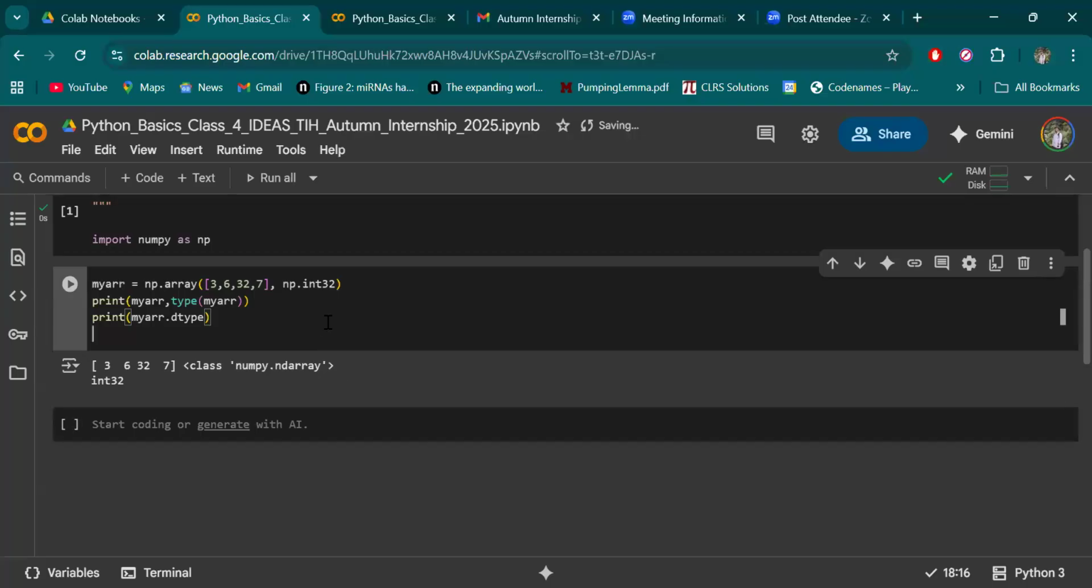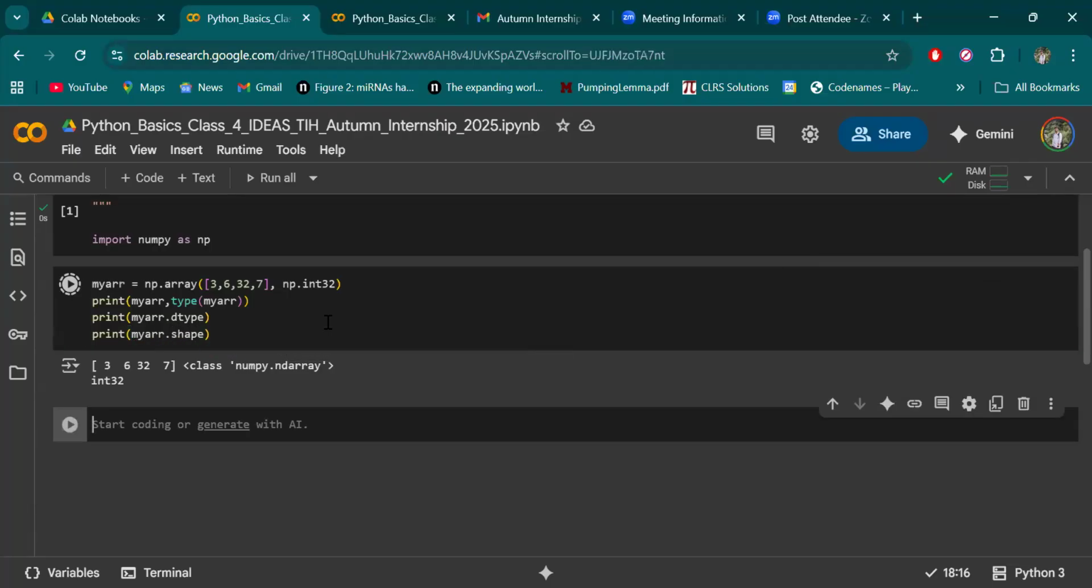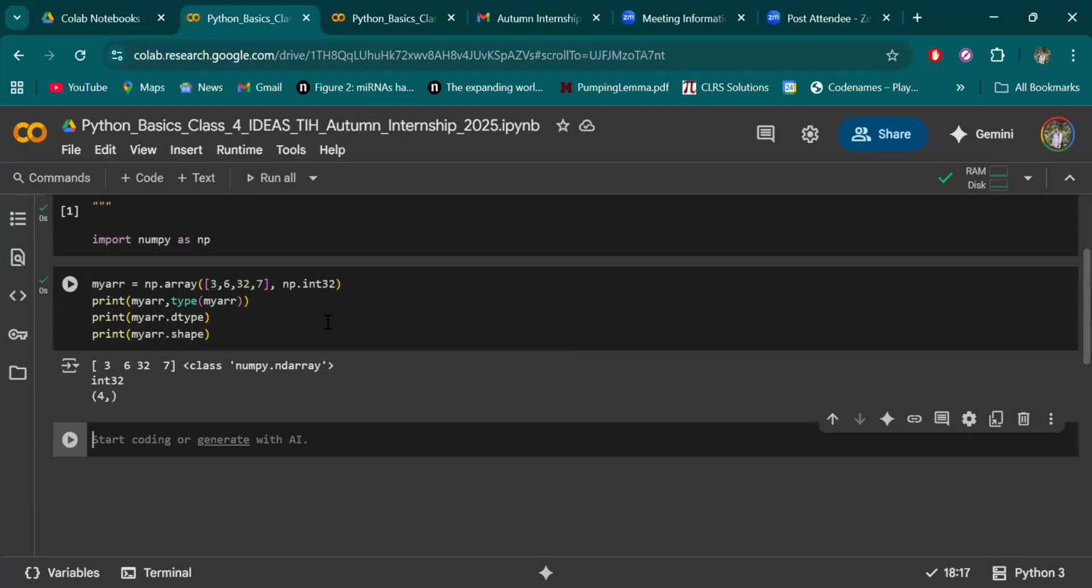Also, we can print the shape. What is the shape? The order of the array. So here it will be a 4, which says that I have only 4 elements, not more than that, and it is a single dimensional array. Now what if I want to convert it to some other dimension?